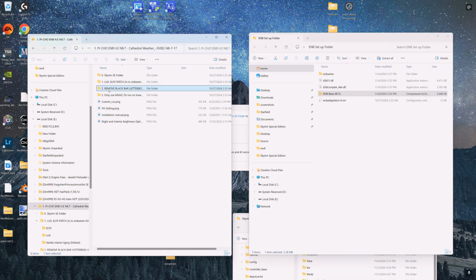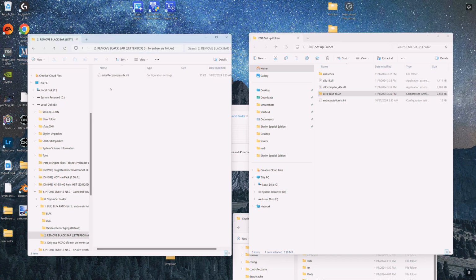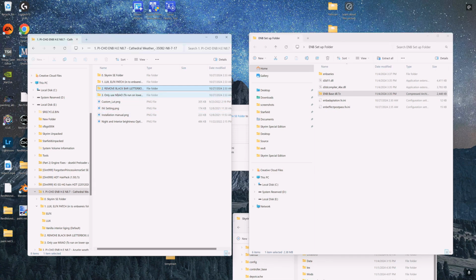the next one, remove black bar. Black bar is like that letterbox. I find it the most annoying. You need to throw this in here so you can change the option in game. It's still going to be in letterbox mode when you go in.